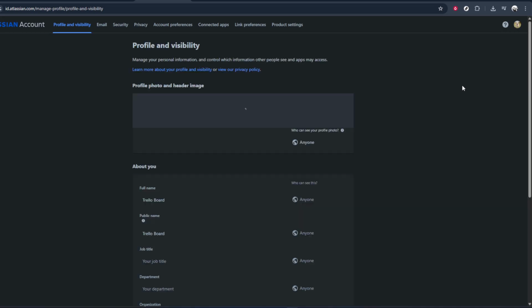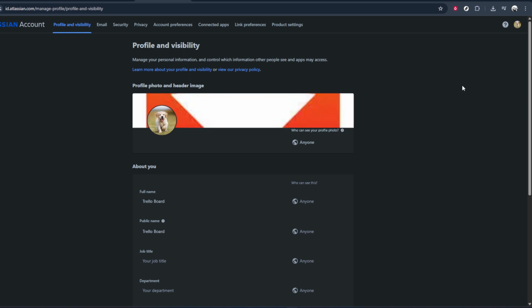From that drop-down menu, look for the option labeled Account Settings and click on it. This will open a new page or tab that takes you to your Atlassian account management area. Don't worry if the layout looks slightly different from your Confluence space. This is the central place where Atlassian lets you manage profile, security, and preference settings that apply across their products.